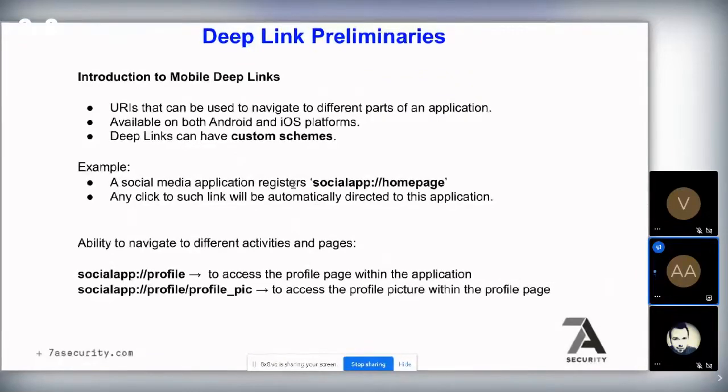So for example, a social media application could register a custom URL scheme like socialapp:// homepage. So this would be a custom scheme, this socialapp, right? So any click to such a link will be automatically directed to this application. So this provides the ability to navigate to different activities and pages. So we can have socialapp://profile. And this we could open the profile on there. Then we could also have socialapp://profilepic. And then this will allow us to access the profile picture within the profile page.